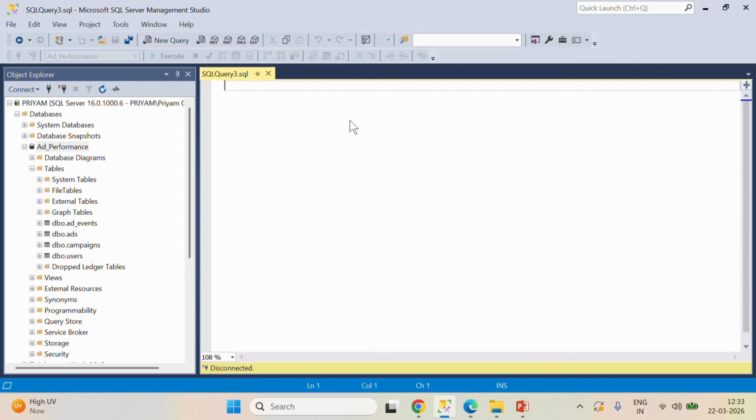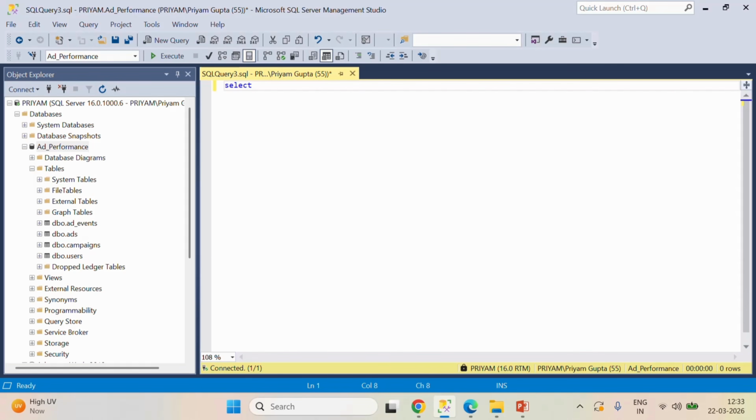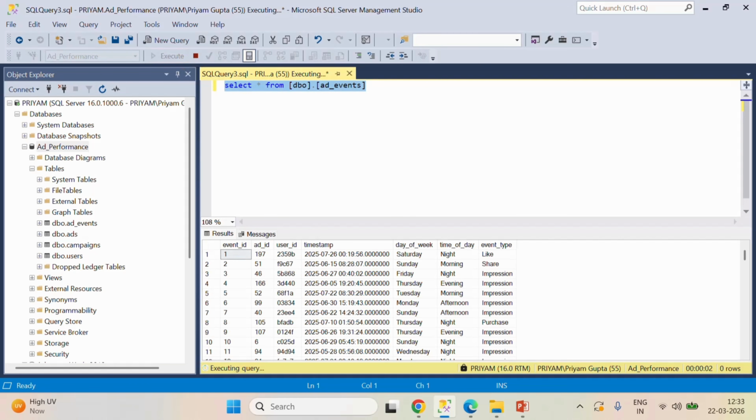Let me write down the query: select star from ad events. Basically this one is our fact table, and it is used to analyze when and how users interact with the ads. It has event ID, ad ID, user ID, and a timestamp column, and it also has day of the week, time of the day, and event type, whether it is like, share, impression, or purchase.